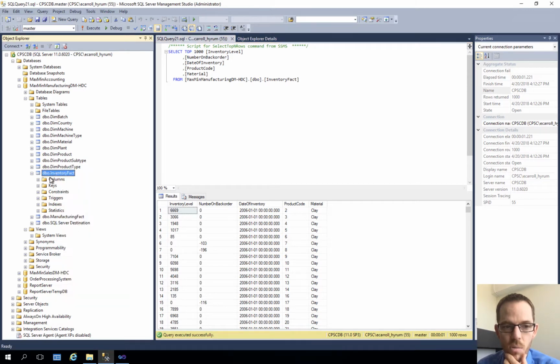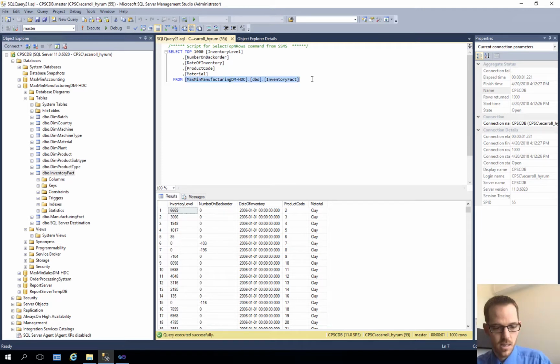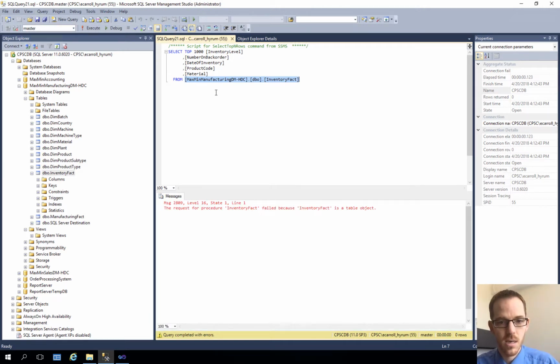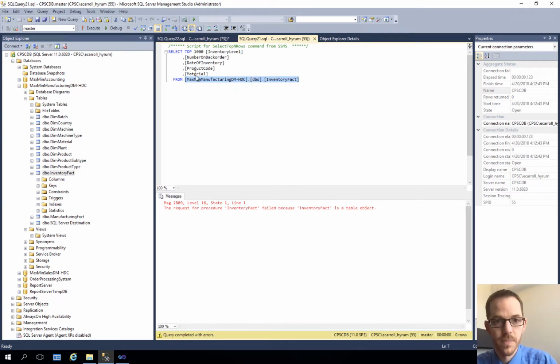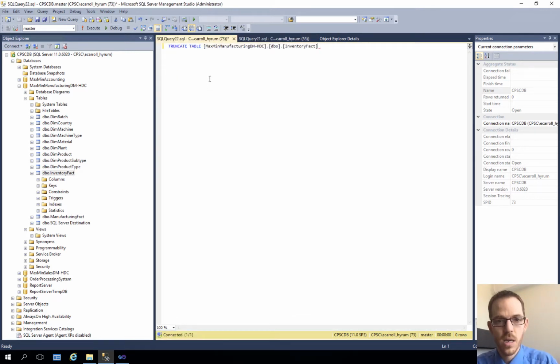So what we're going to do is copy this, and go to a new query. We're going to truncate that table. No, it didn't get my paste. Let me go grab that so I don't have to type all of it. We're going to truncate that table.